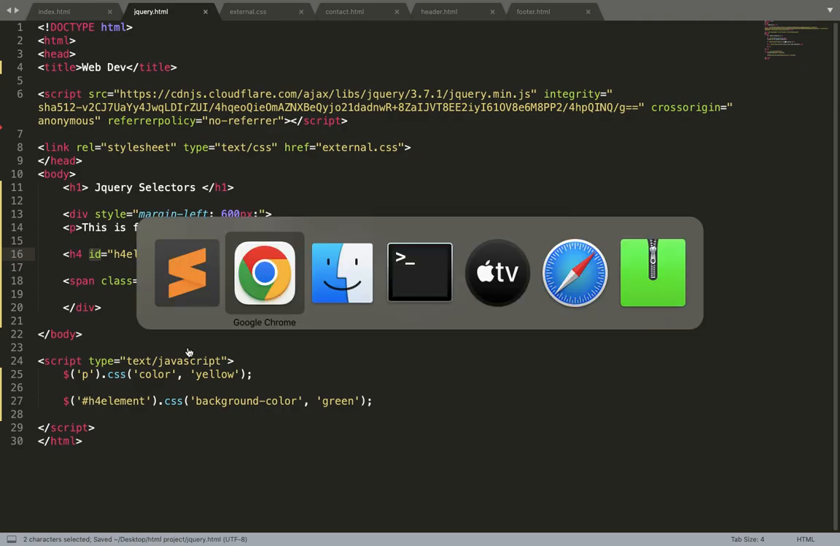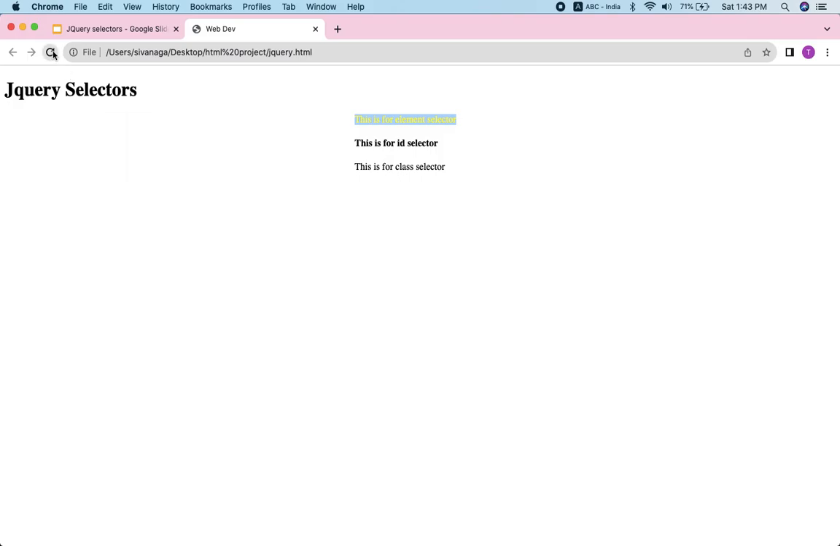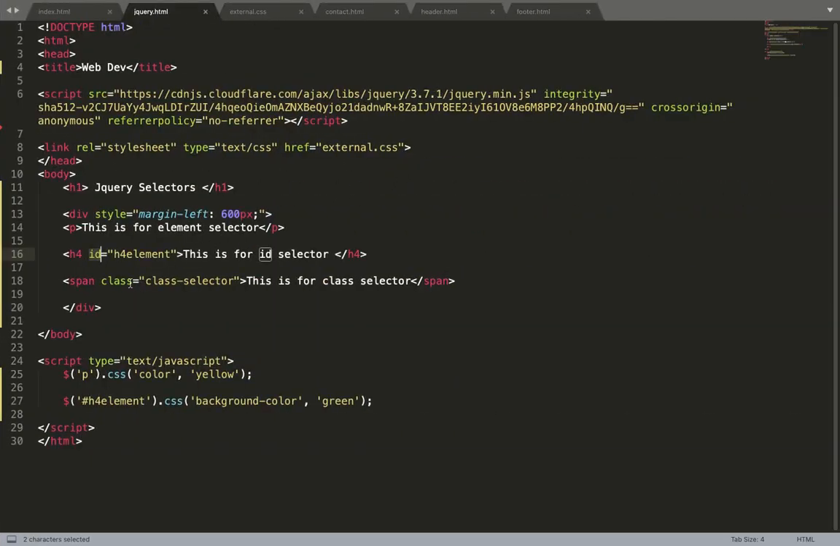Let's go to the browser and refresh. See, we got the background color. The first element we styled based on the element selector, and the second element we styled based on the ID selector. Now we are going to use the class selector for the third element.